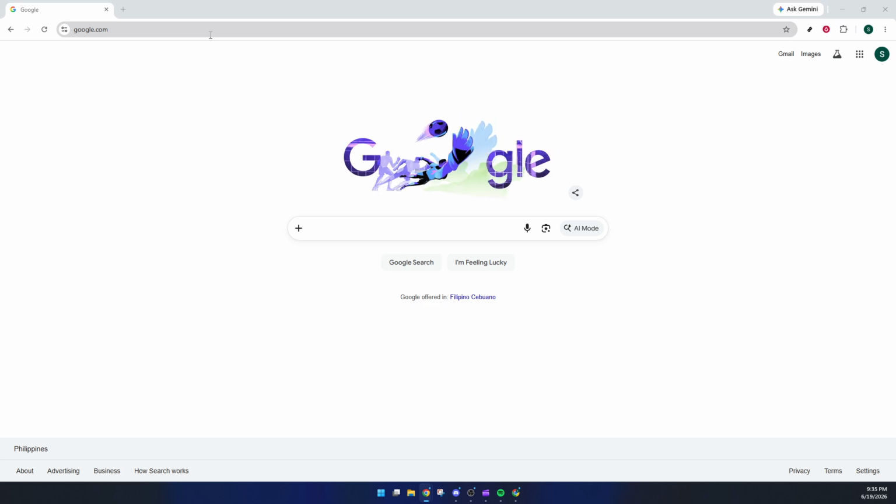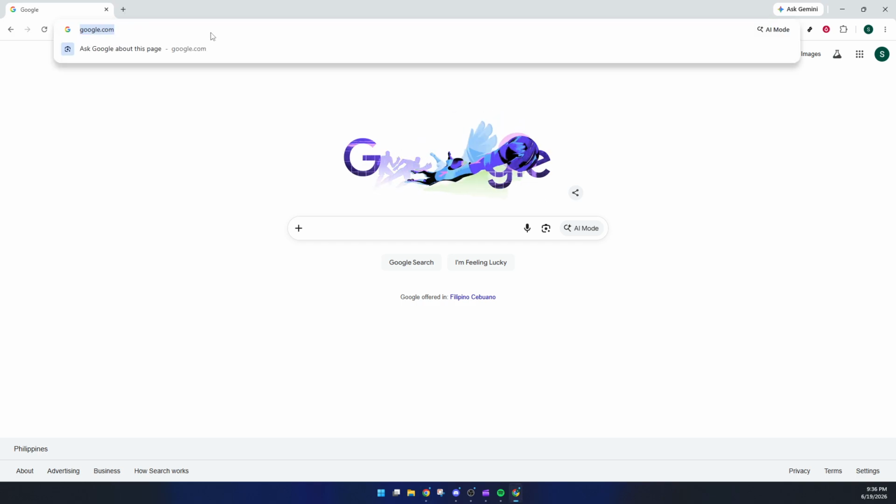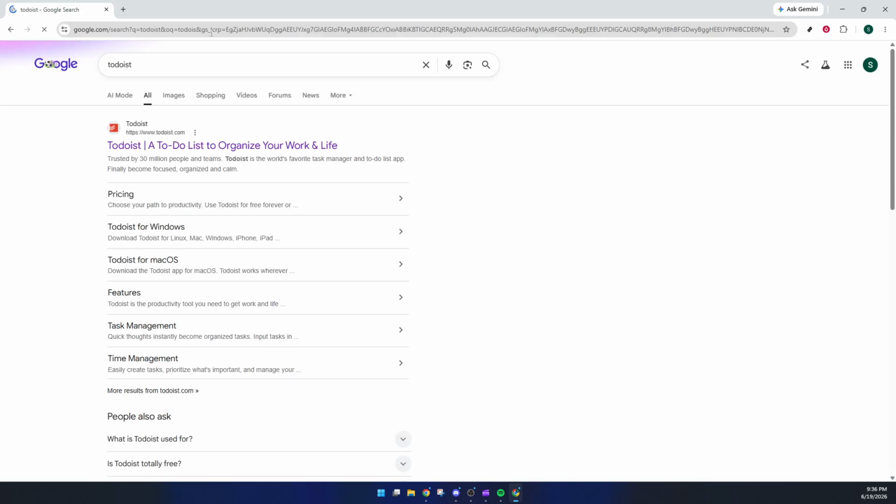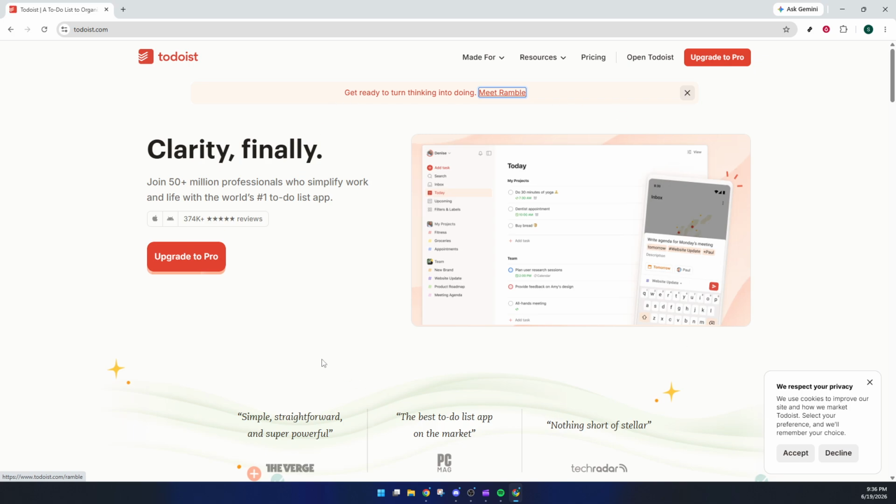Let's get started. First, you'll want to search for your favorite digital planning app. For this tutorial, we will use Todoist as an example. If you're unfamiliar with Todoist, don't worry if your dashboard looks slightly different. The process is generally the same across various digital planners. Once you've found Todoist, click on it to open the app.